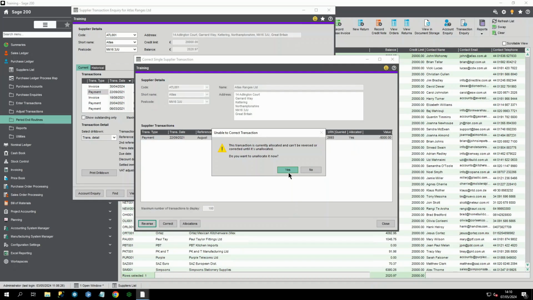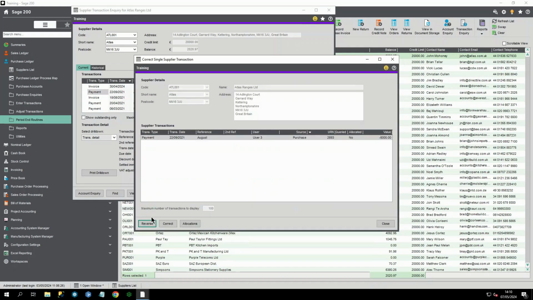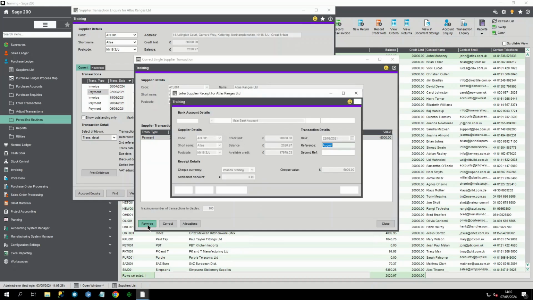Do you want to unallocate it now? Well, we do, because we need to reverse it and it's showing us paying something. So we do want to unallocate it. This pops up with the supplier allocation screen. So we go through and zero down the allocation values so the difference is 0. Then press save. This part here is the actual allocation side. So now we press reverse again.